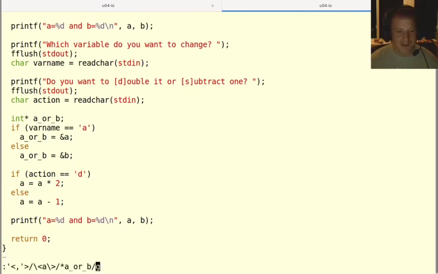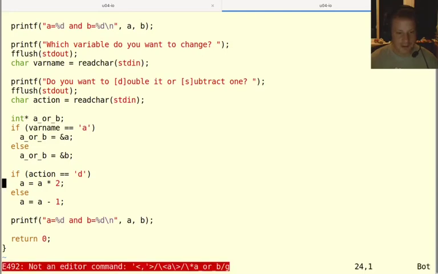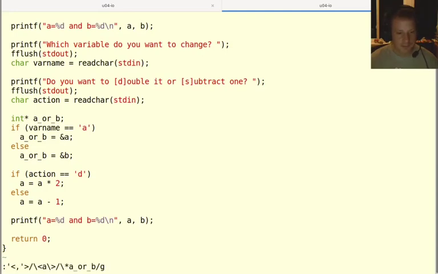And I thought that my clever thing here would be able to do this all in one. I think maybe this will work. No.